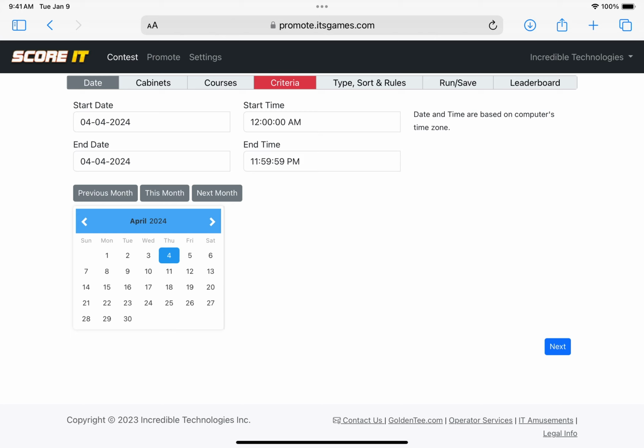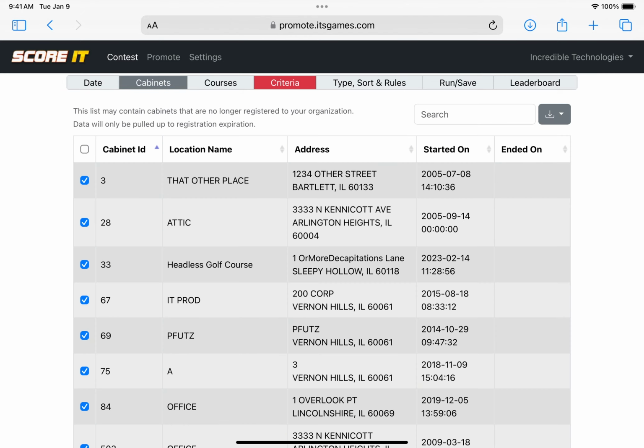It starts first and foremost as you look at contests with the date, right? What is the date start for your contest? For this instance, let's just call it April 1st to April 30th. I'm going to click the start time and end time if you want to get that exact, which in this instance it is. I'm going to hit next.